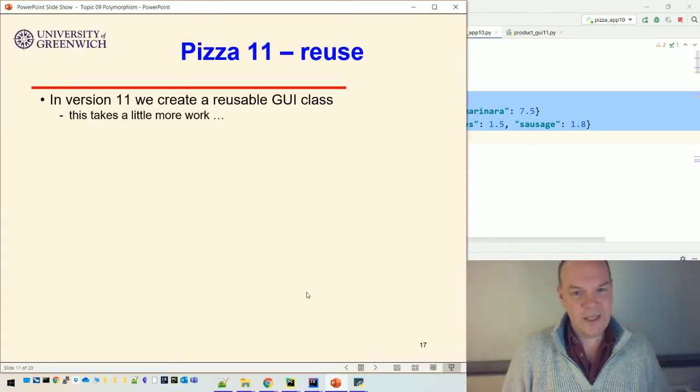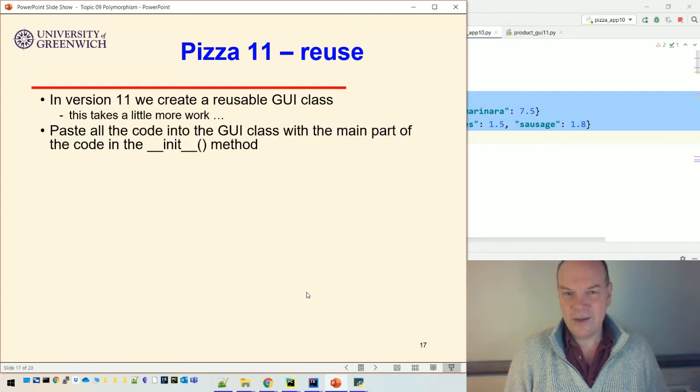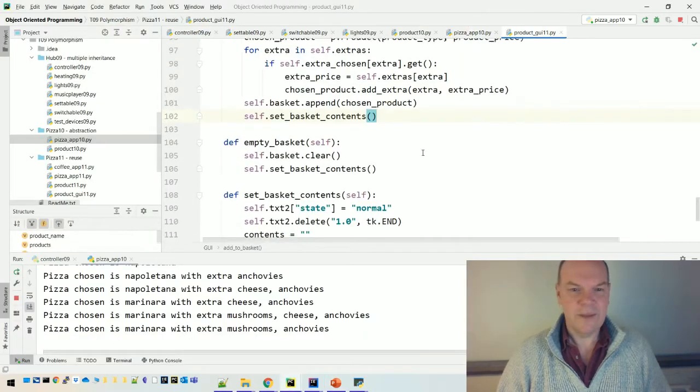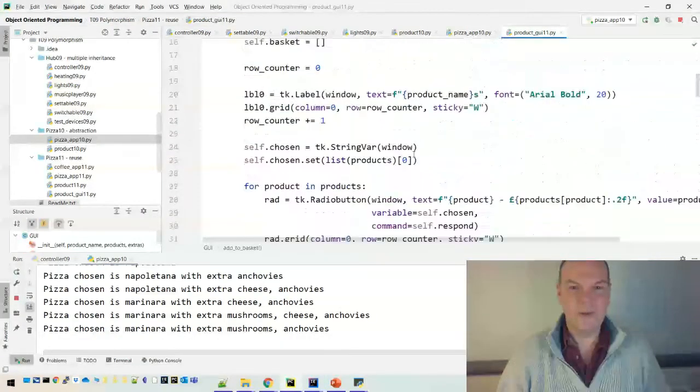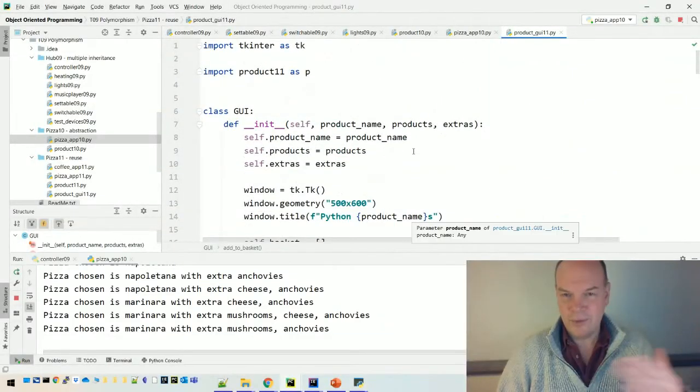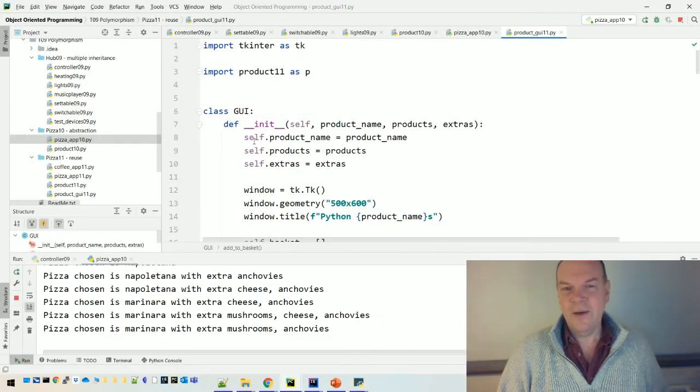So what I've done in this version is create a reusable GUI class. I'm not going to go into too many details. It takes a little bit more work, but essentially what I had to do is take all the code out and paste it into the GUI class, which I've called ProductGUI. So here's the ProductGUI class. I've just scrolled through it really quickly, but you can see all that code is quite similar to the stuff we've seen before, but now it's in its own class.